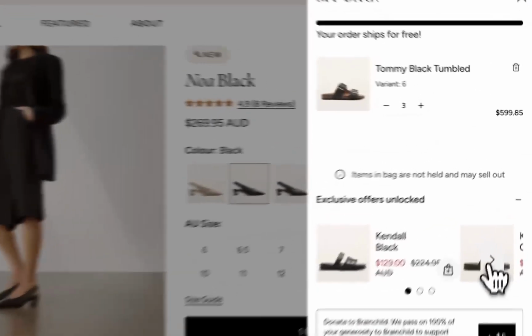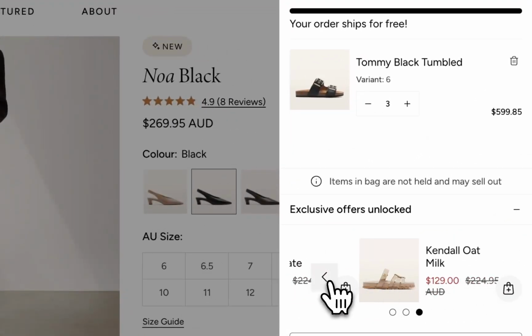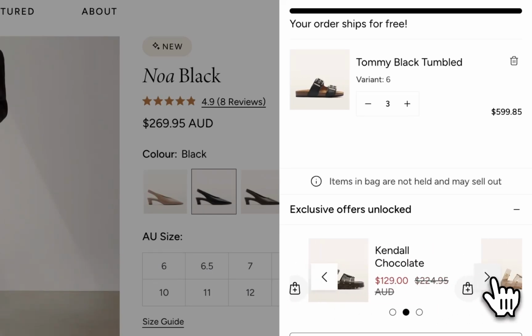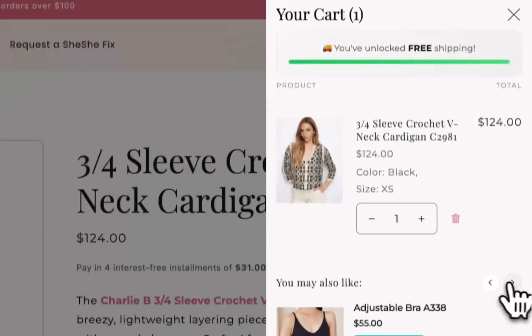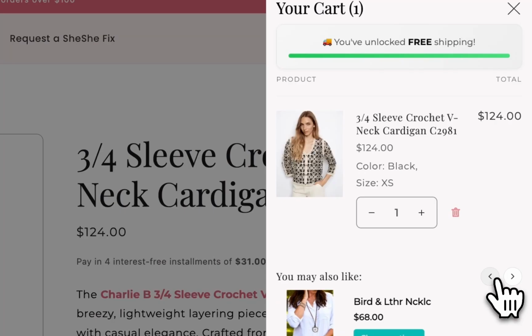In this video, I will show you how to add upsell products in cart drawer without using any app. We will use Shopify Liquid and a few lines of CSS.